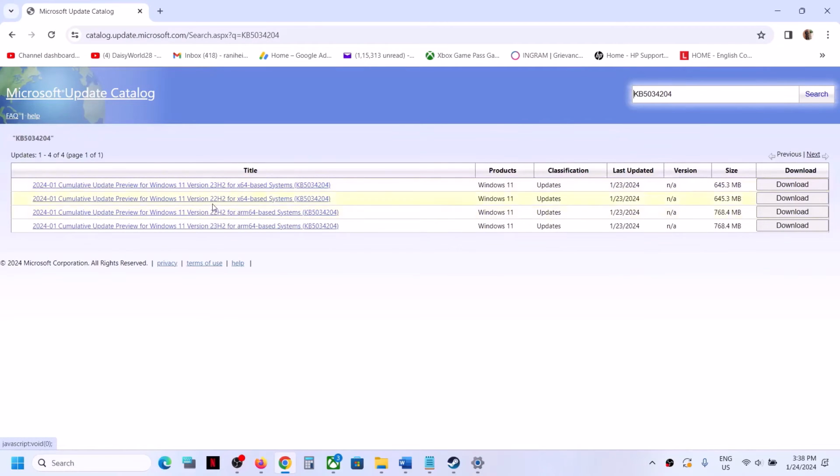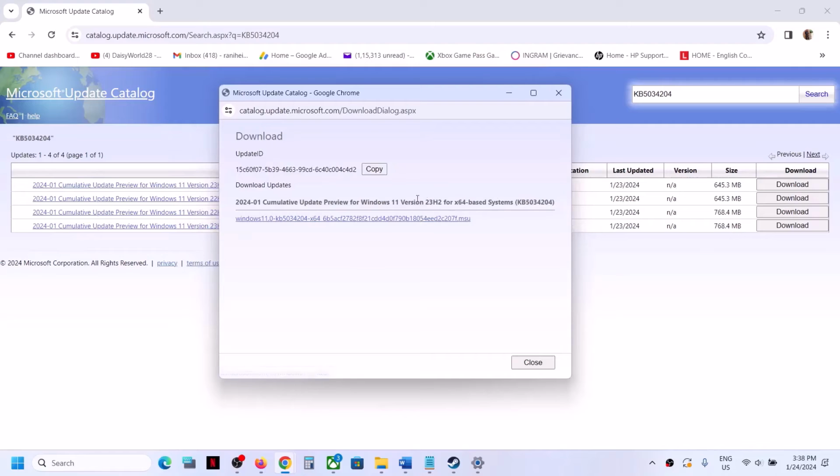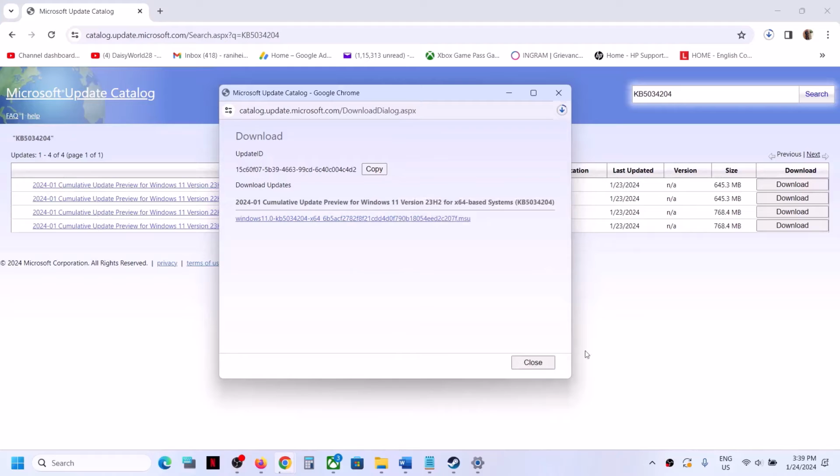Similarly, if you have version 22H2 and your system is x64 base system, then this is the right one for you. For me, this is the right one. So click on download, and then once you see this screen, click on this blue hyperlink, and once this download is complete, you can run this file. So once this is complete, click on it and you can install this update manually and then restart your computer. This update should be installed.